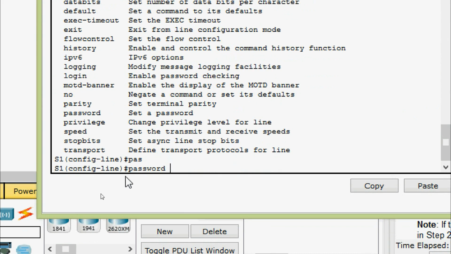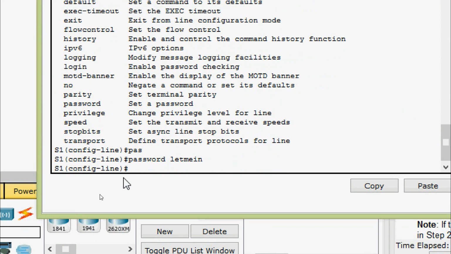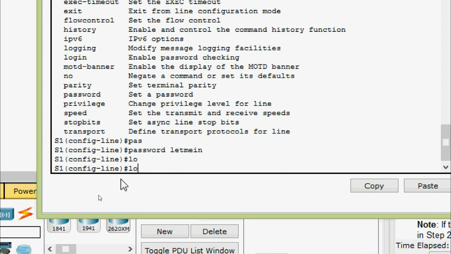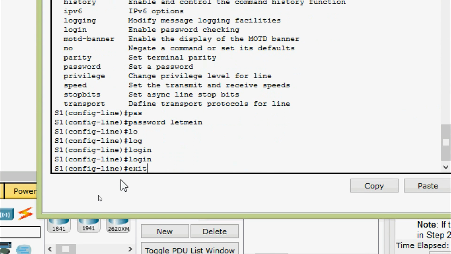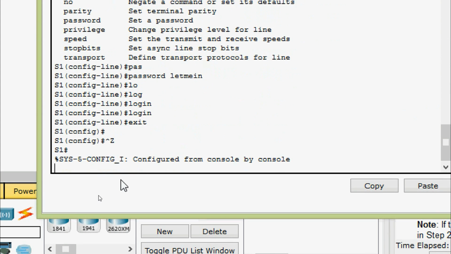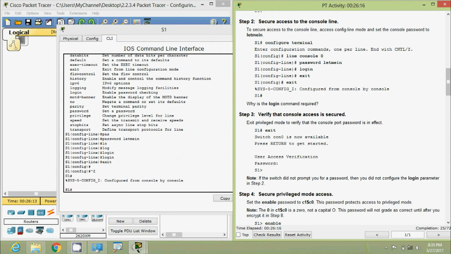So we are going to set the password as letmein. So this is the password. You can set any password when you do this in future, and we have to enable this password for this line console. We have to give the command login, and now we are going to exit. Great job. We have set this line console password.